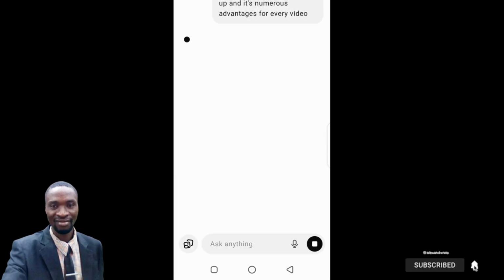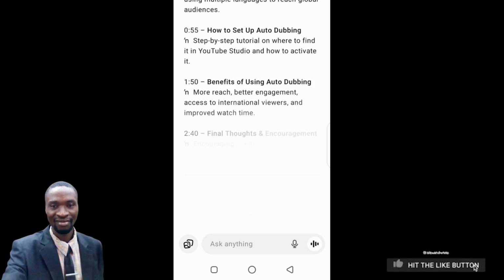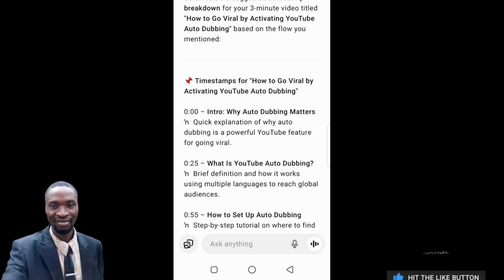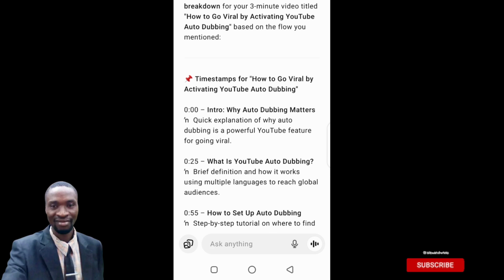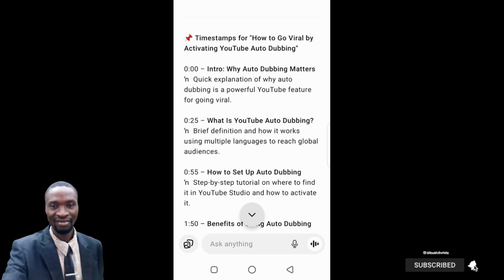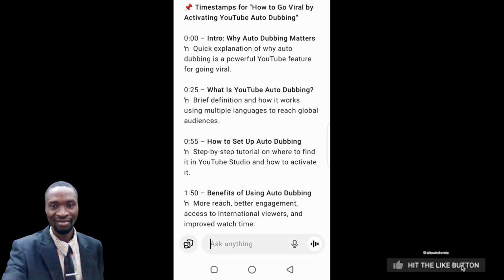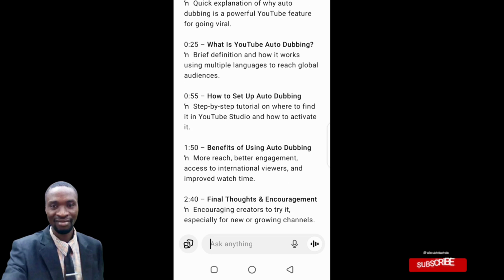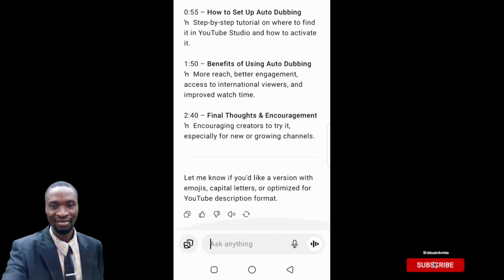And ChatGPT is loading. Here comes the result, which is loading on the screen. But I will still take it back for you to see it from the beginning. Actually, you can see it. So it has generated the timestamp, how to go viral by activating YouTube auto dubbing. So you can see the timestamp. These are the chapters. Once you include the timestamp, chapters will appear on your video. Put it in the description.